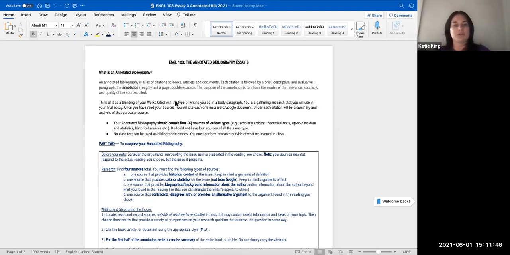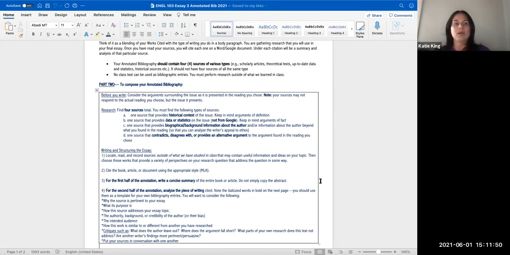Okay, so how do you compose your annotated bibliography? Well, I'm going to scroll down a little bit so we can see this whole thing. Before you write, consider the arguments surrounding the issue as it's presented in the reading you chose. Your sources may not actually respond to the reading itself, but to the issue that it represents.